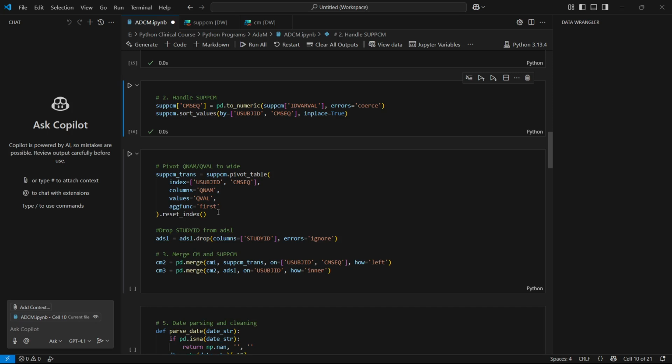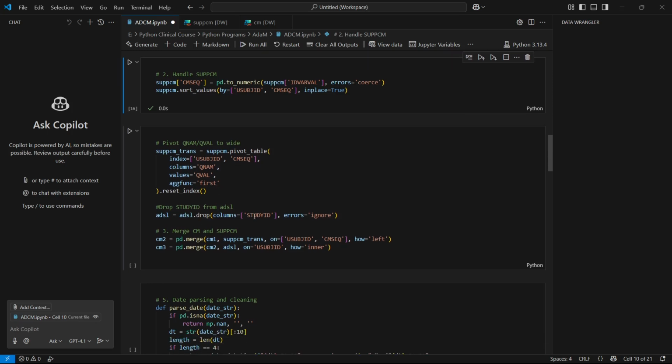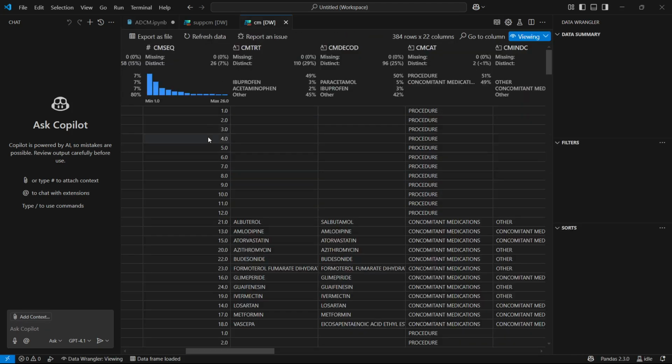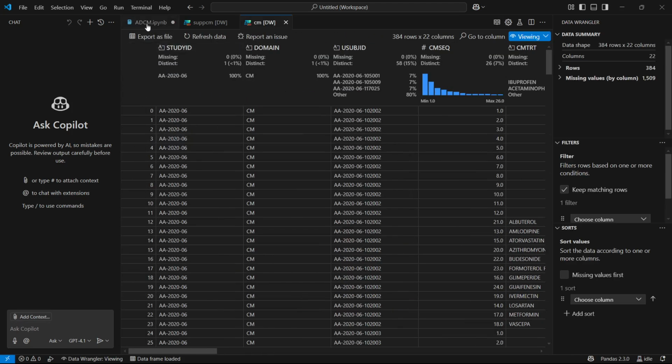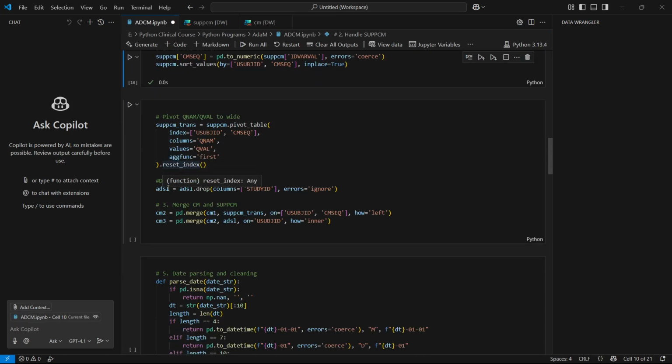Okay, so then what I'm doing, I'm dropping the study ID from the ADSL, because the ADSL study ID might be overlapping with this concomitant medication study ID, because when you check the CM, we have a study ID here as well. Because this is the ADCM, we're considering most of the part from the CM part. So I'm just dropping the study ID here.